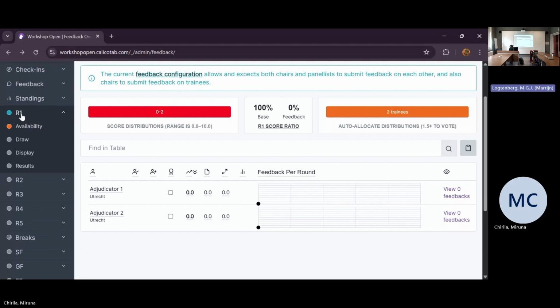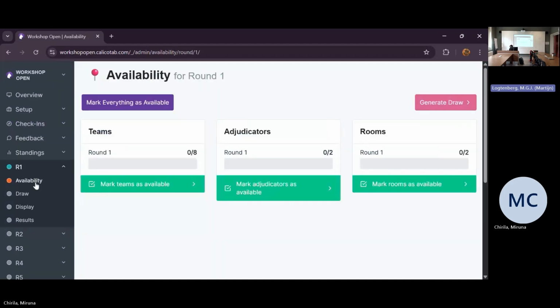Okay, and then we're just going to go into round 1, and we're just quickly going to take you through how we set up the draw for a round. First thing would be availability. So we're just going to see how we mark people as available. So we can mark everything as available. However, we rarely want to do this.